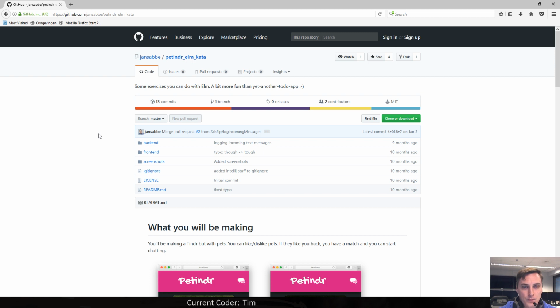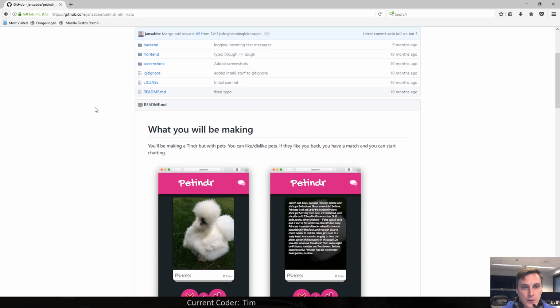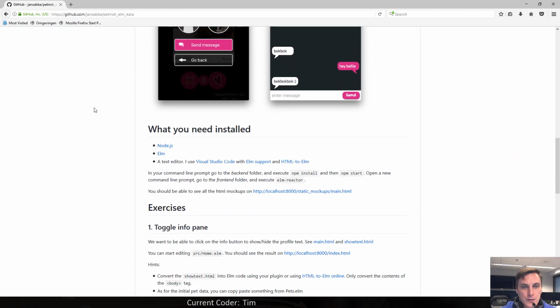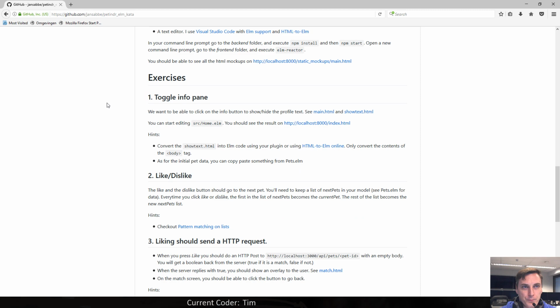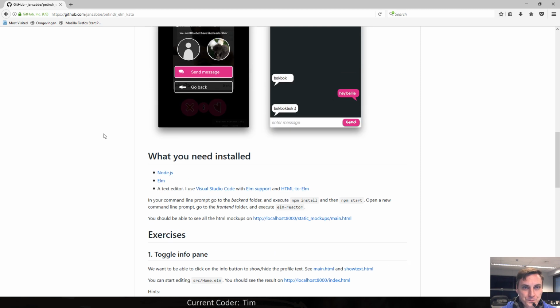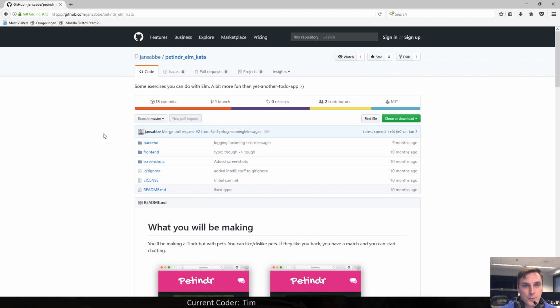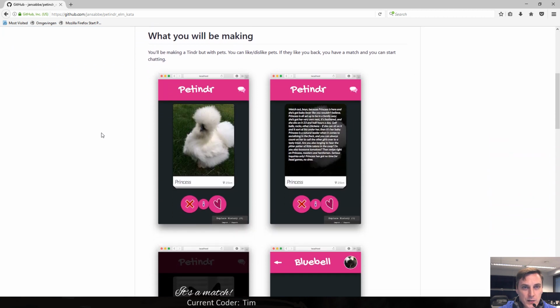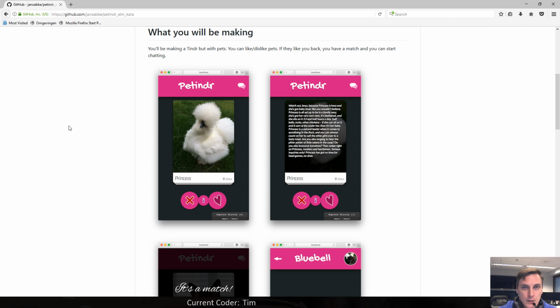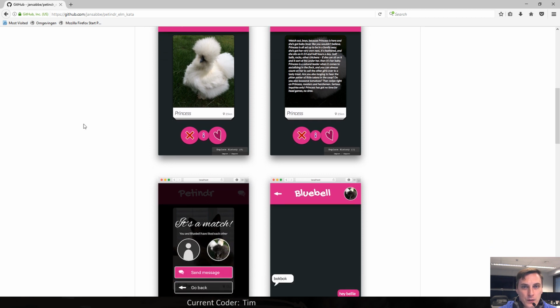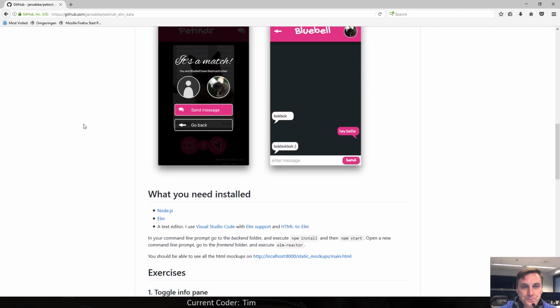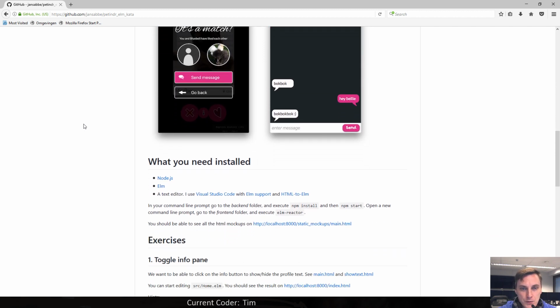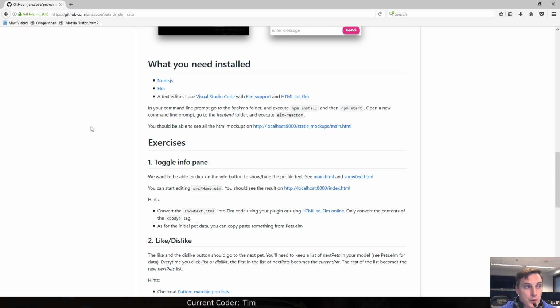We're going to rehash everything we did last time, which is basically the first exercise in Jan Sabbe's Petindr Elm kata. So we'll be doing Elm, yay! What we'll be making is basically a Tinder app for pets. We'll be using Elm to build this, and I'll try and show you what we're making.